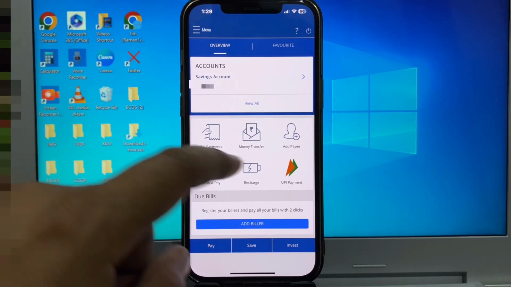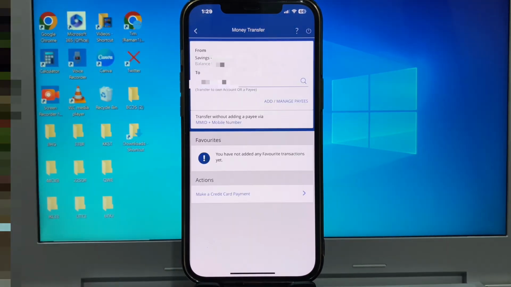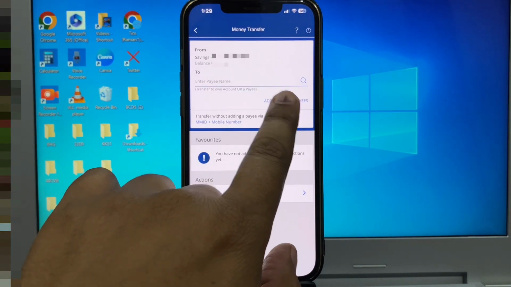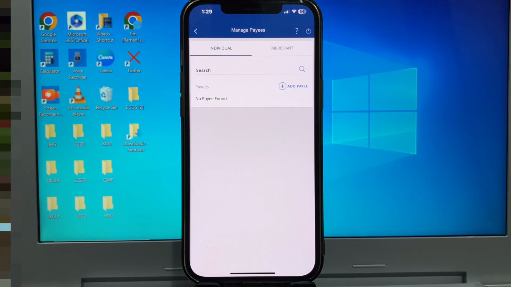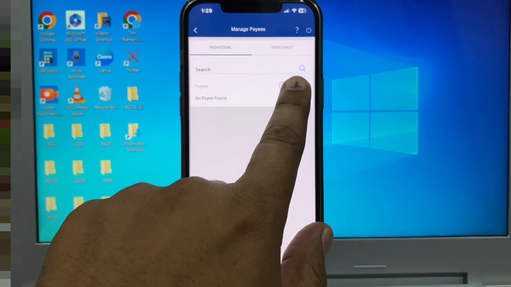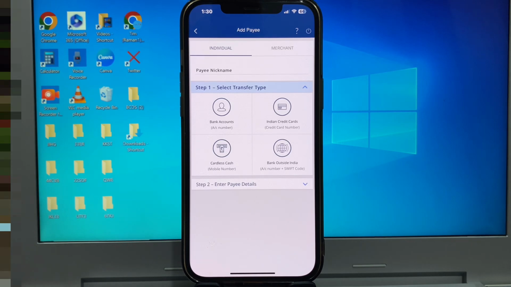I am already logged in, and you see here there is an option, money transfer. Click here, and click here. Click here. So here, friends, there are four options: bank account, Indian credit card, cardless cash, and bank outside India. I want to send to a bank account, so I choose bank account here.